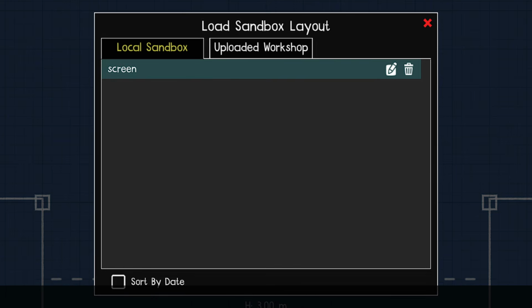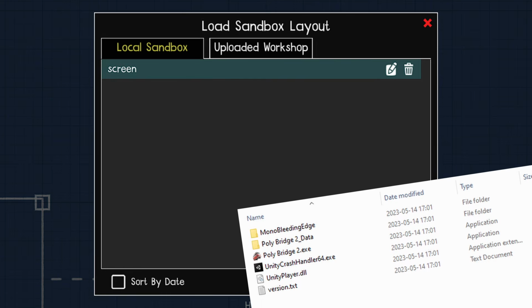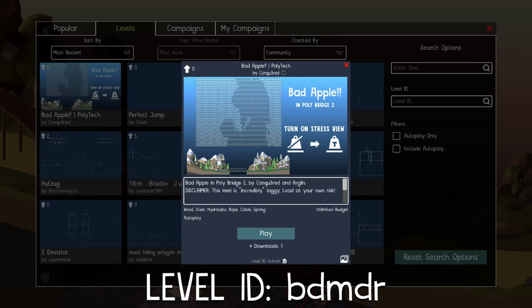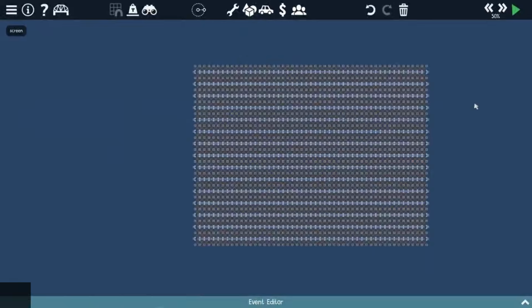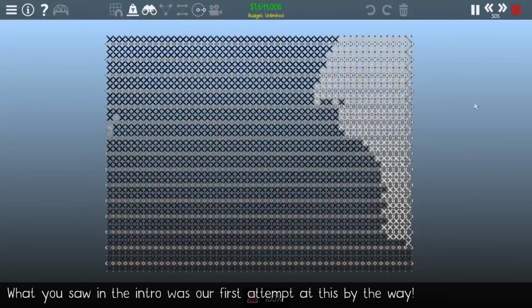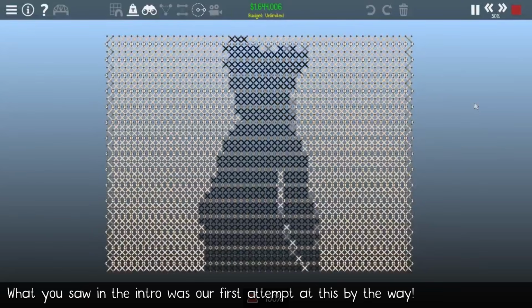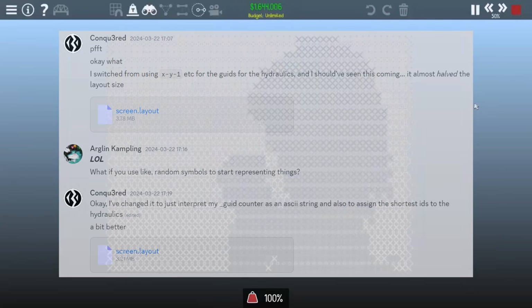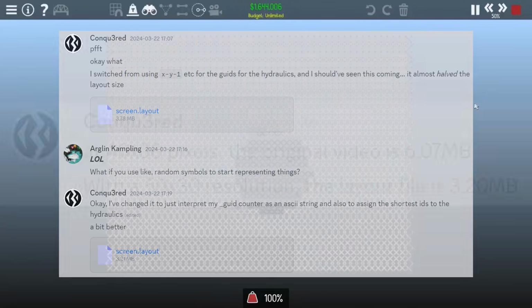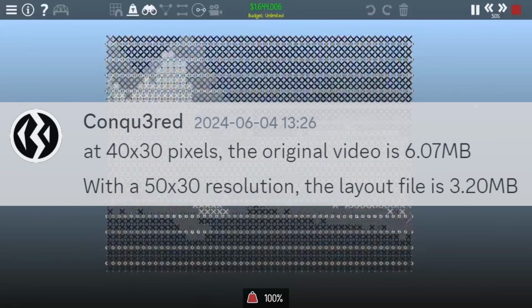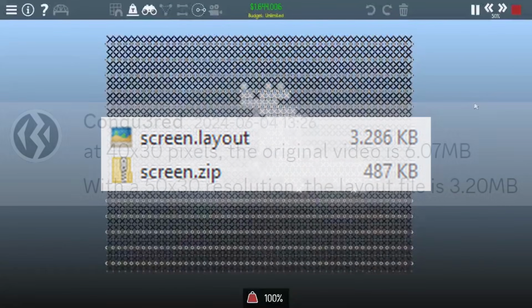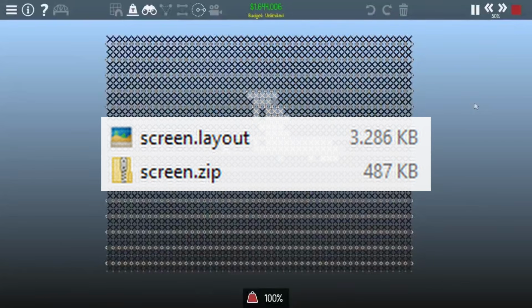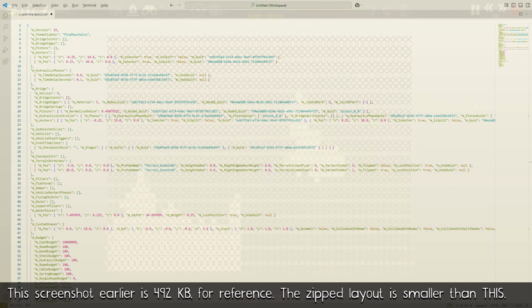It's worth emphasizing, this is one layout file, and it works entirely in vanilla. There is an ID to the level in the description below so you can actually play this yourself in PolyTech 2. And the level file takes up less space than the original 40 by 30 pixel video file it comes from. Our layout file is less than 3.5 megabytes, and it even has a high compression ratio of 79%, meaning in a zip file, it's not even half a megabyte. That's smaller than some images, which I think is a pretty cool achievement.